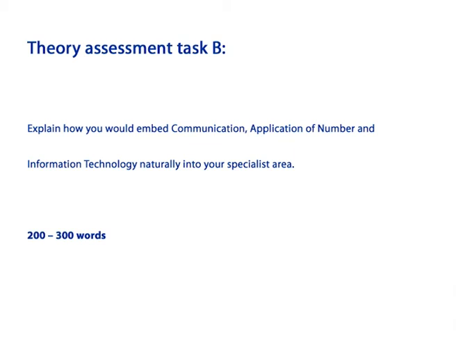For example, catering students might have to read recipes and weigh out ingredients. In carpentry or construction, students may have to complete stock requisition and measure lengths of wood. How would you embed literacy, numeracy and IT into your own subject area?